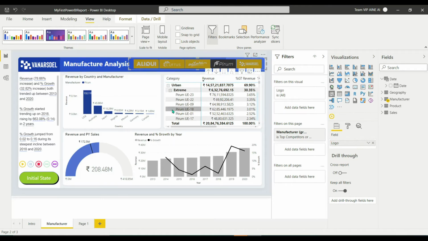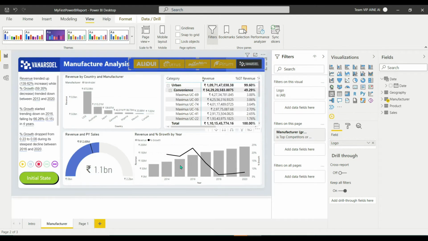Now, considering Van Astel, if we click on that, then from the revenue by country and manufacturer visualization, we can see the most revenue was generated in the USA compared to the other countries. From the card chart, we can say that the target was around 912 million, but they have generated a revenue of 1.1 billion, which is pretty good, as they have crossed the target that they had set.